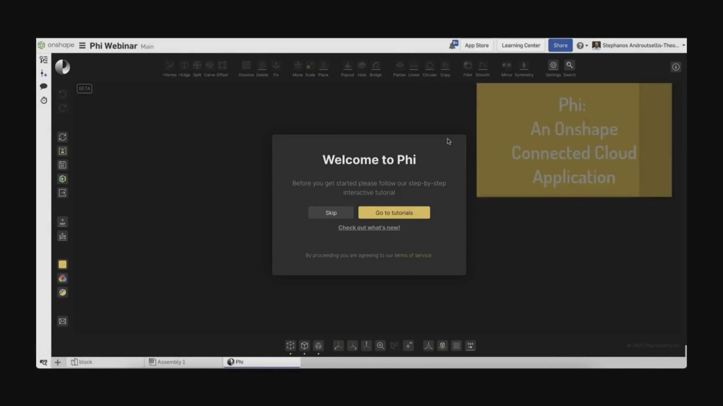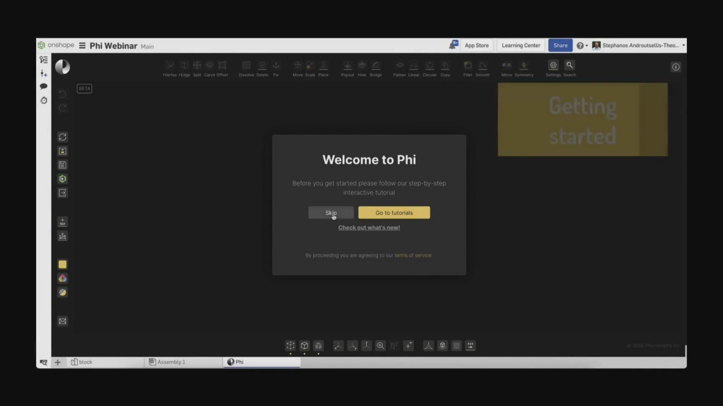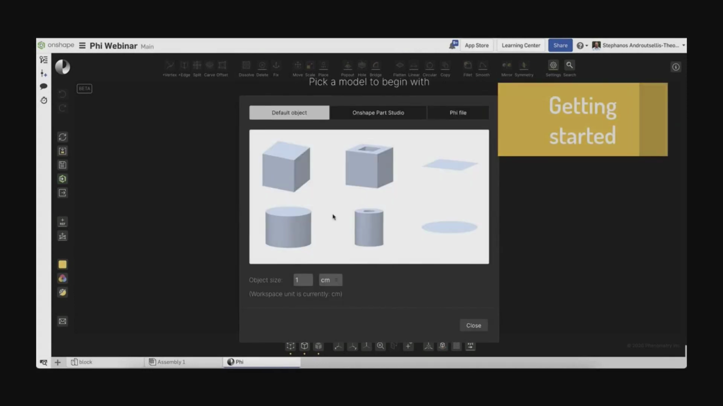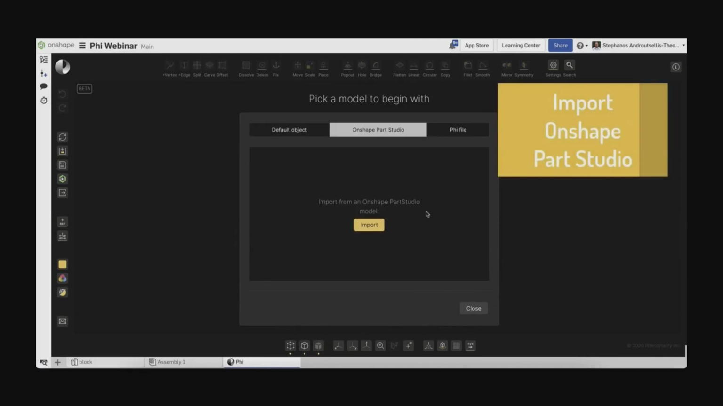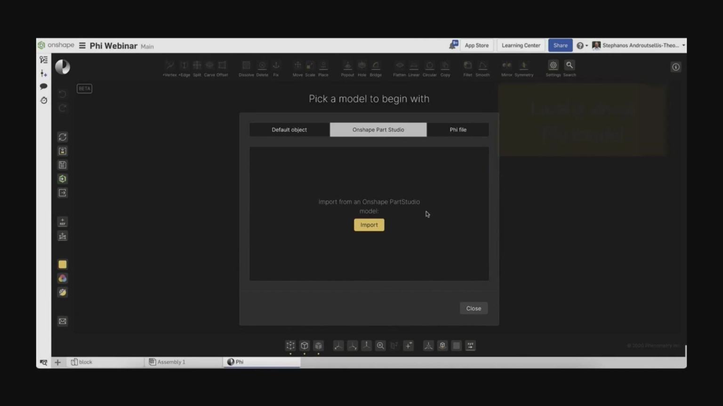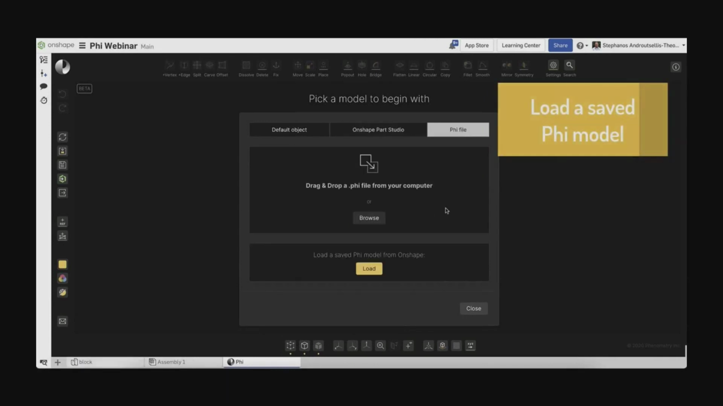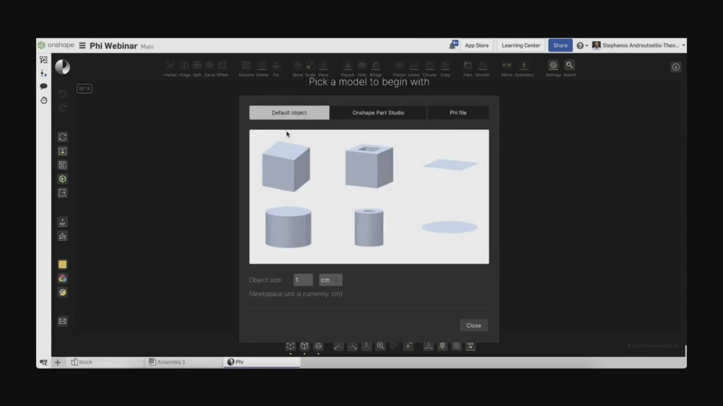So as I said, it's a completely integrated application, so you'll find it in a tab within your document when you start a new design. And you can get started either with one of the primitive objects that we provide for you, or you can import something that you've been working on in Onshape, in a Part Studio, and bring it into Phi, or you can continue from something you have left behind and saved.